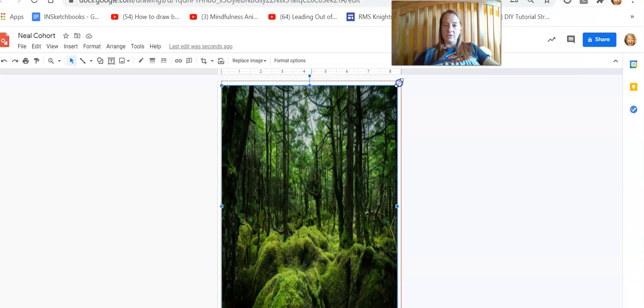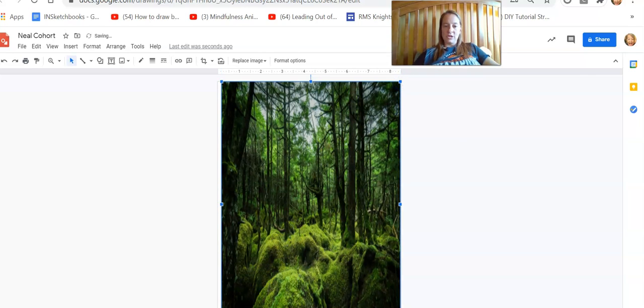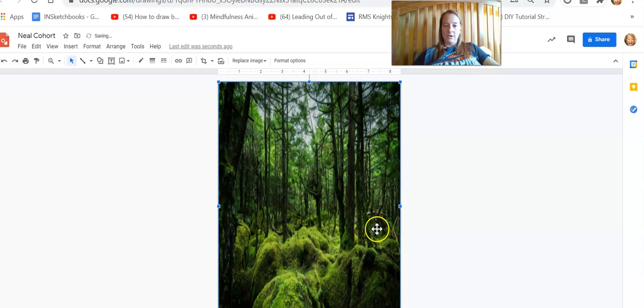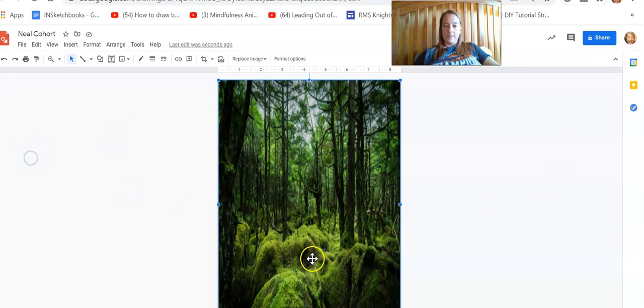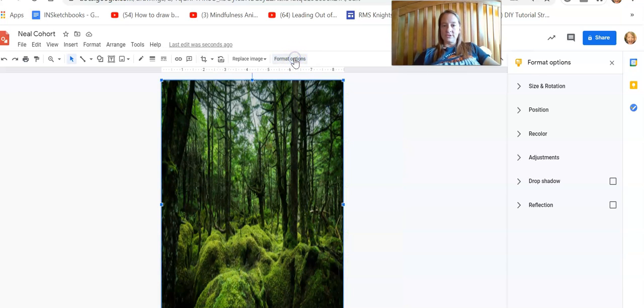If you want your background to be an image, you stretch it out to the exact size of the page. It can't overlap the rectangle. All right. Once you get it the exact size of the page, then you are going to click on it so it's selected and go to Format Options. In Format Options, you can adjust things.